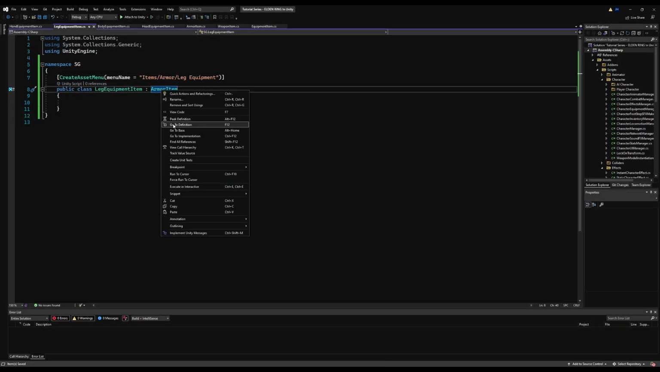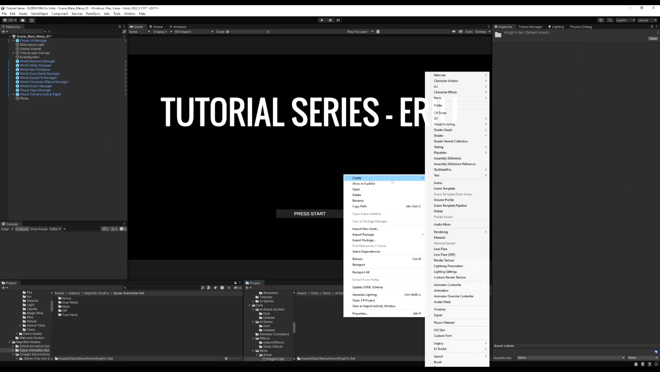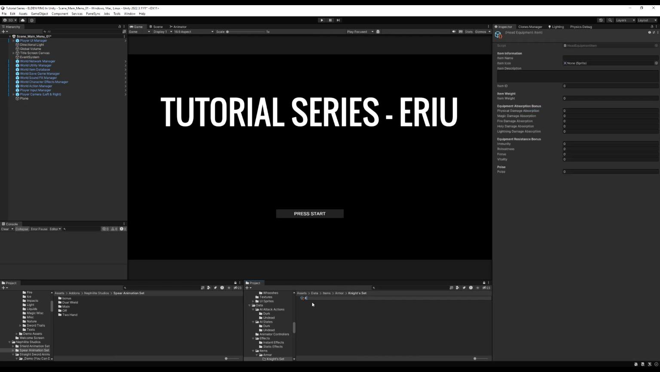If I go here, you can see it's deriving from armor item, but we forgot to make armor item derive from the item base class, or I forgot. You probably didn't forget. And, or equipment item, sorry, it should be. And I'm going to save that there now. Go back in and it should be good to go. Yes, it is. Excellent.